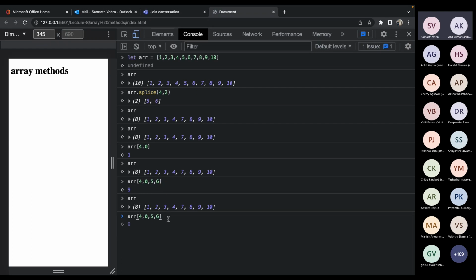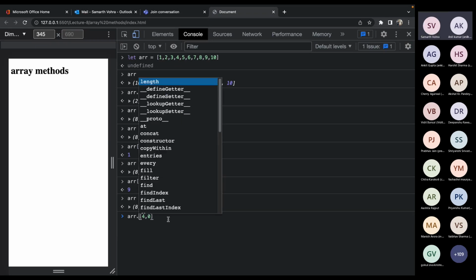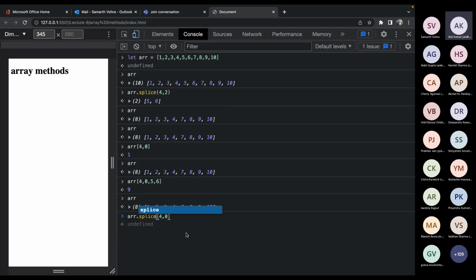Just a second. Let's try it again. Like array.splice, array.splice. I want to delete 0 elements from my array, starting from index 4. This bracket is also wrong. Starting from my index 4, right? Let's see this.